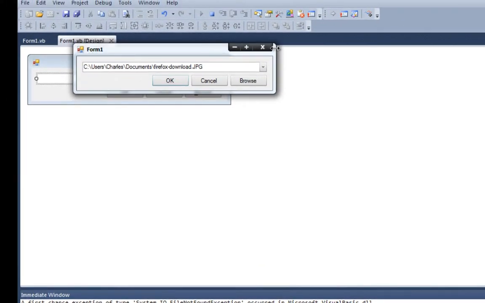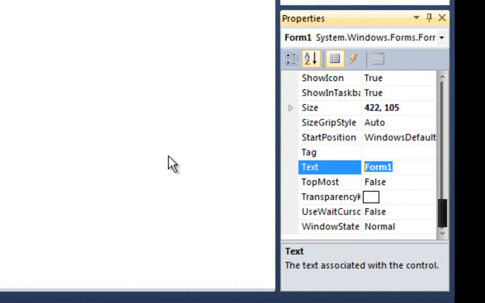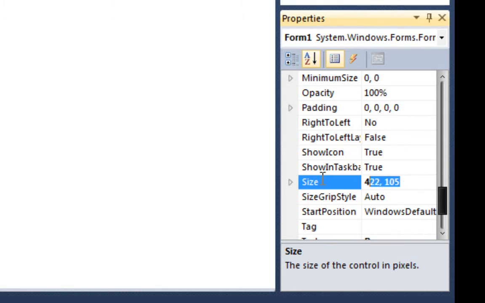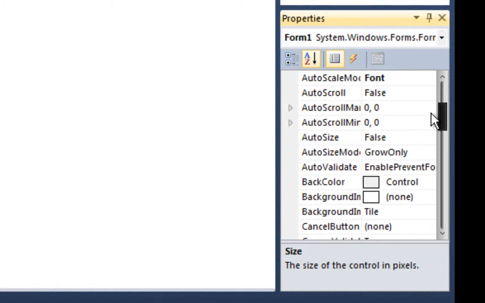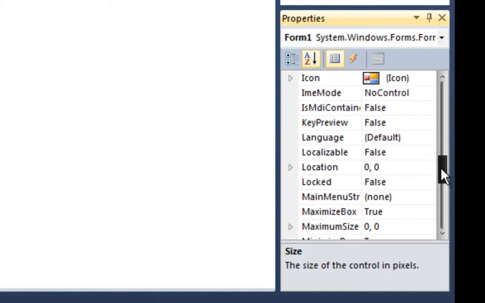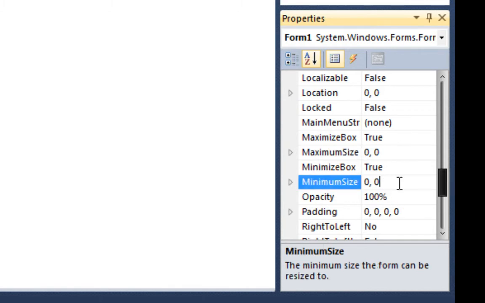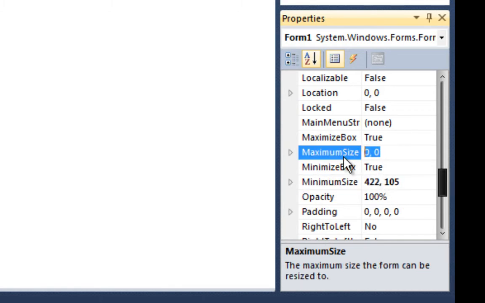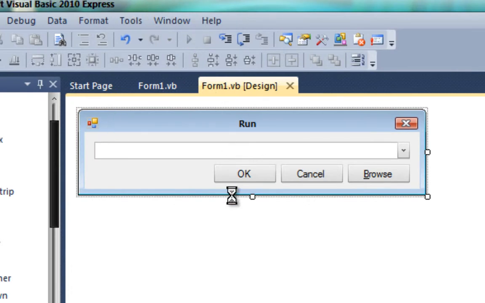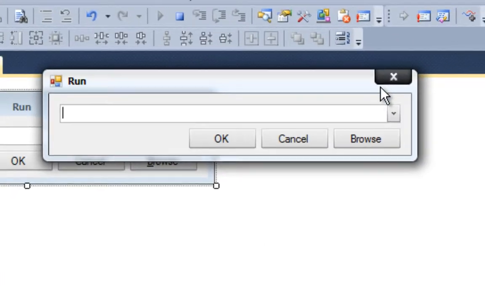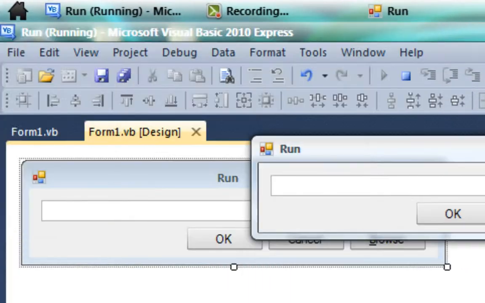Now, if you have any questions, wait, first, one more thing. We're going to click on the form. You can change the text here to run. And then you can go to the size and copy the exact size that you have set. And then you come over to minimum size and Control V that into there, and go to maximum size, Control V that in there. MinimizeBox false, and MaximizeBox false. So now it works just like run. You can see that it doesn't have the minimize or the maximize box there. And open up run. Run doesn't have it either.